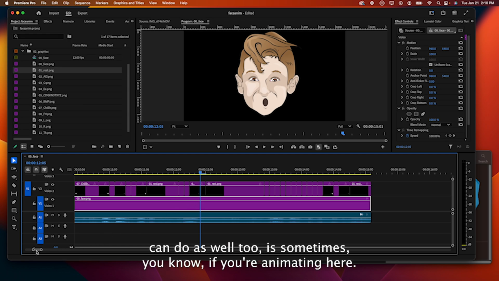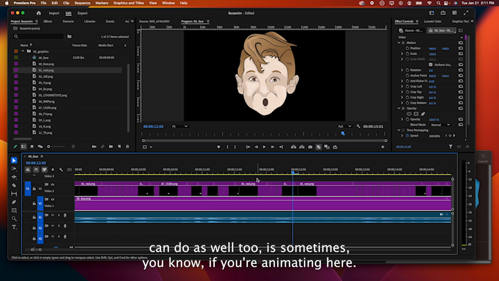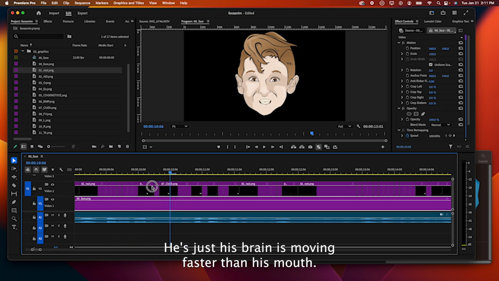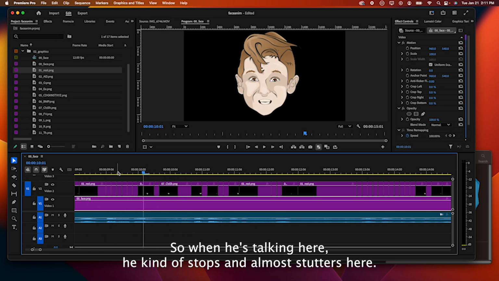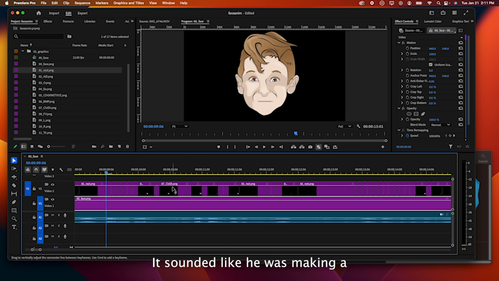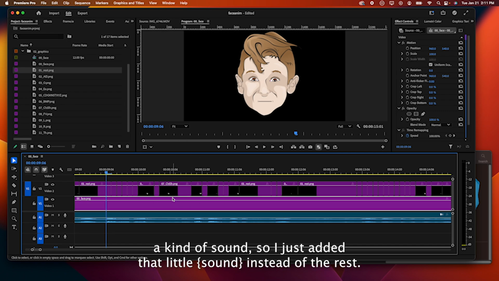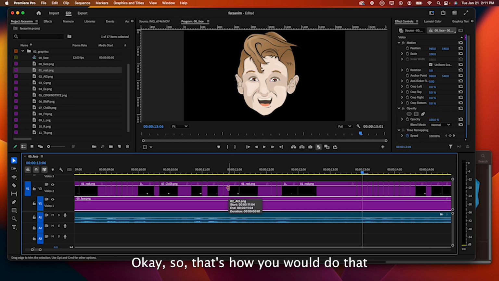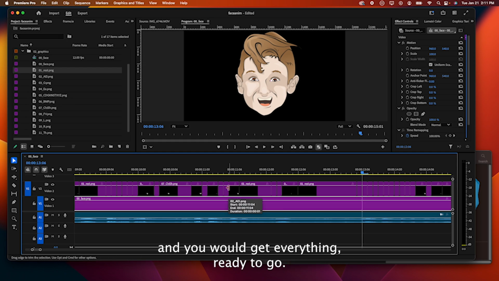That's another thing that you can do as well, too, is sometimes, if you're animating here, see, it wasn't like he was reading off of a script. His brain is moving faster than his mouth. So when he's talking here, he kind of stops and almost stutters here. And you can animate that with the same noises that you have. It sounded like he was making a ch or sh kind of sound. So I just added that in here instead of the rest. But it is. I don't think it's true.